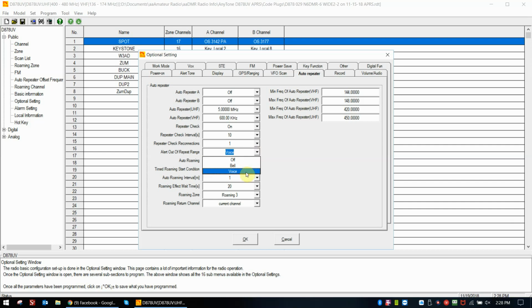So you have a choice. You can choose voice, bell, or off. You choose voice, it's going to say "repeater is out of range," and that'll give you the audio indicator. If you don't like any audio indicator, you put it on off. For the purposes of this video, we'll leave it on voice. Now, that has set up repeater check, which is step 1 of roaming.